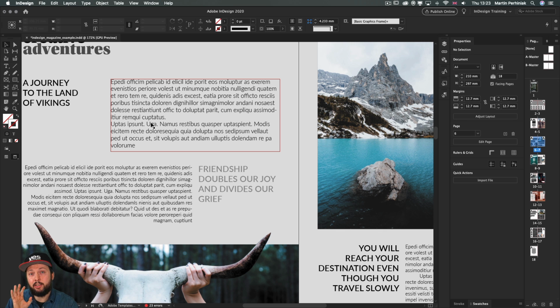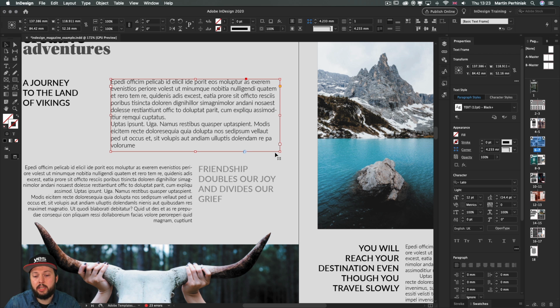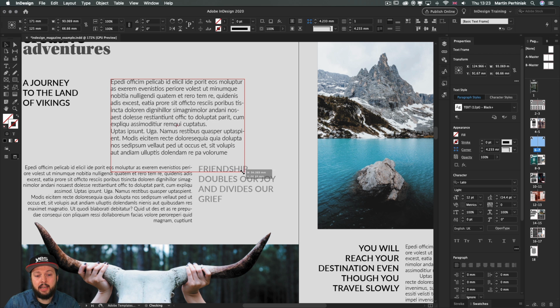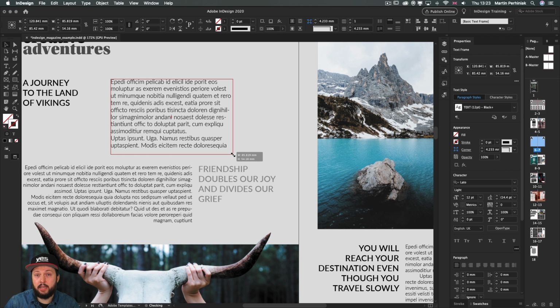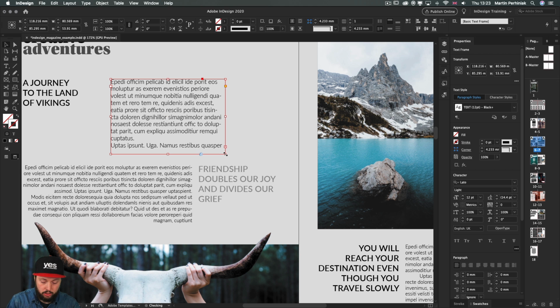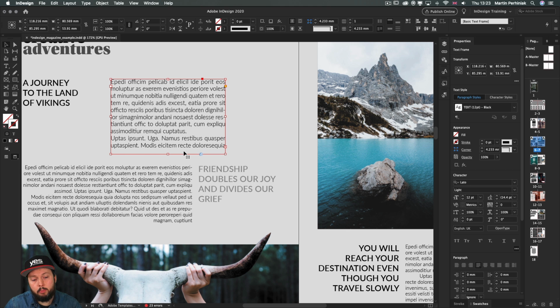What can happen is that you end up creating rivers in your text. Let me show you this, especially when you have a narrower text frame. Let's say something like this. If I apply justification on this text by pressing Command or Control Shift J, I can already see a couple of bigger gaps appearing within the text.